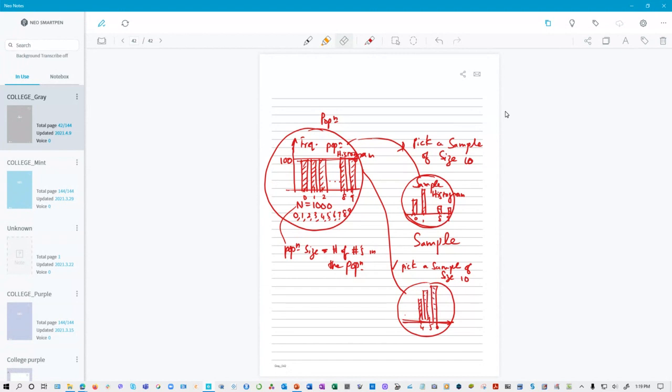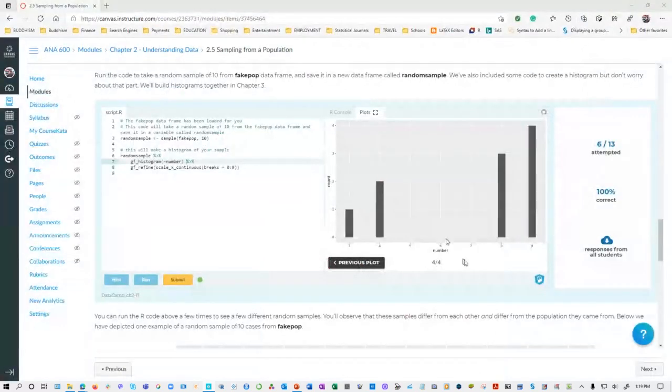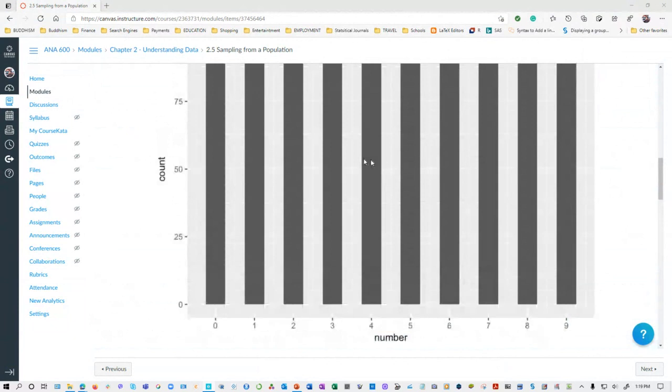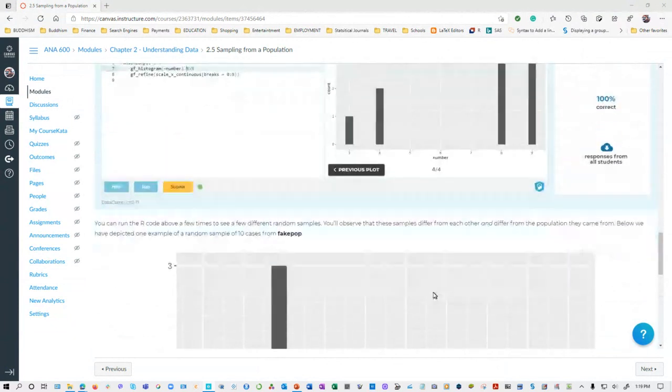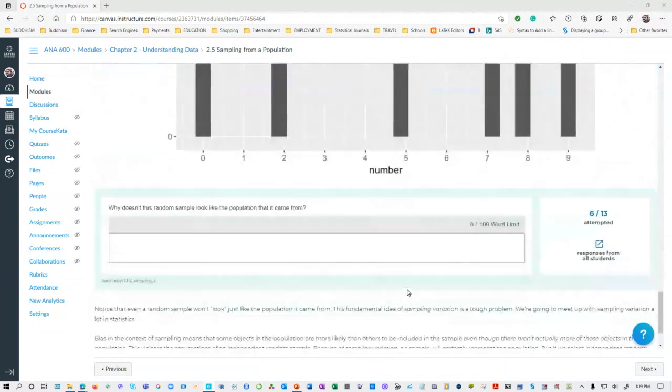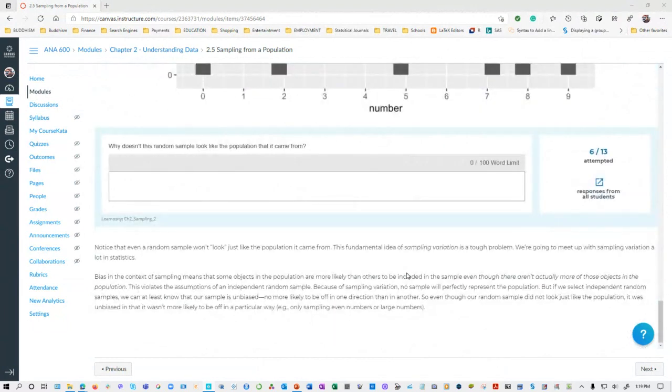Another one. If you keep doing this, sample to sample is going to be different, and they differ from each other and differ from the population as well. They differ from the population for sure. The population is uniform, and the sample is going to change from sample to sample as well. Notice that even a random sample won't look just like the population it comes from.